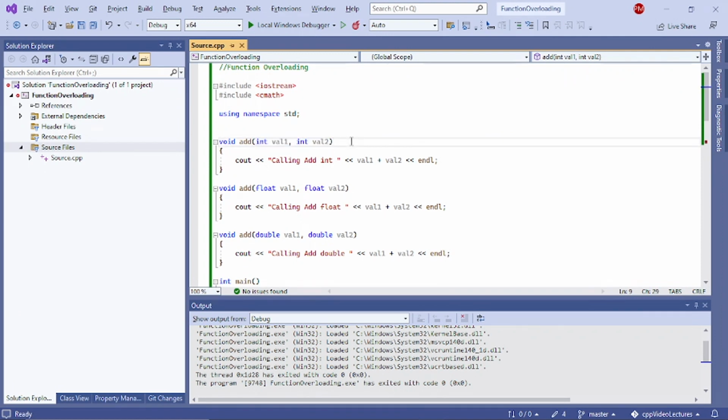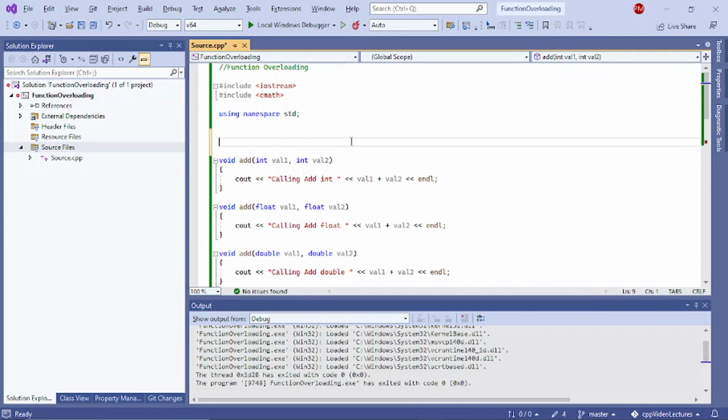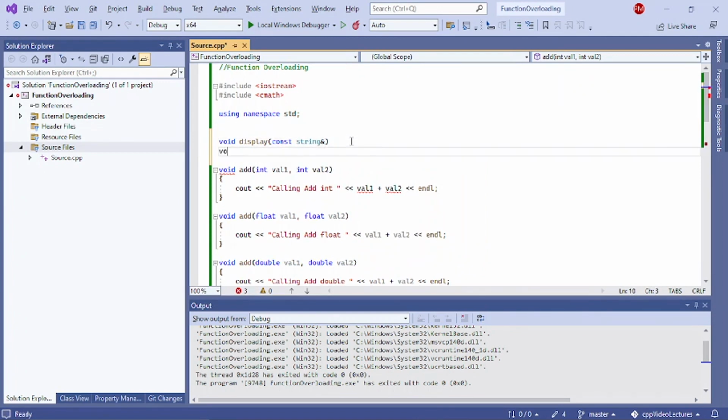There's also one other thing that I would like to bring up. Let's say we have something like display, and I say const string reference, and I have another display which just accepts a string reference. Here, as you can see, the compiler would consider both of these as two different functions. So this is also an example of overloading. You can overload on constness.